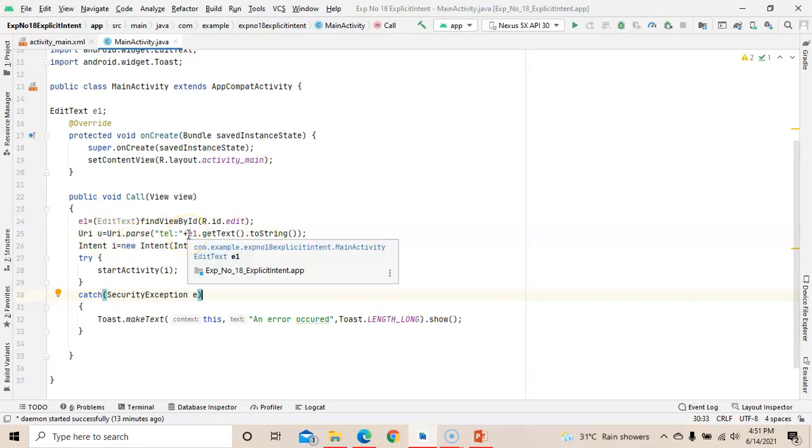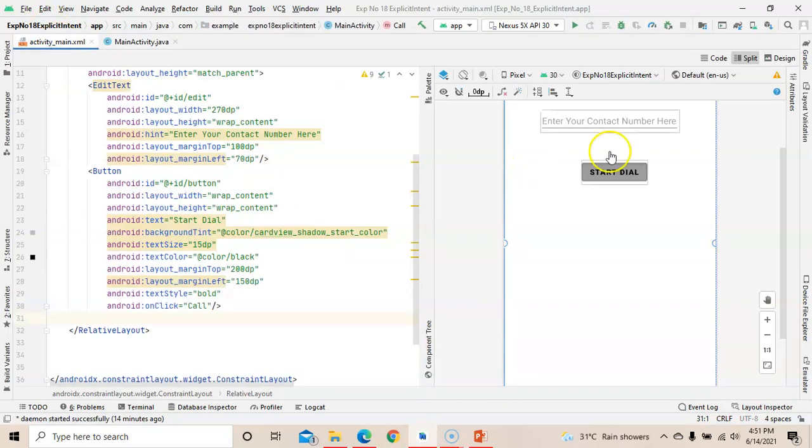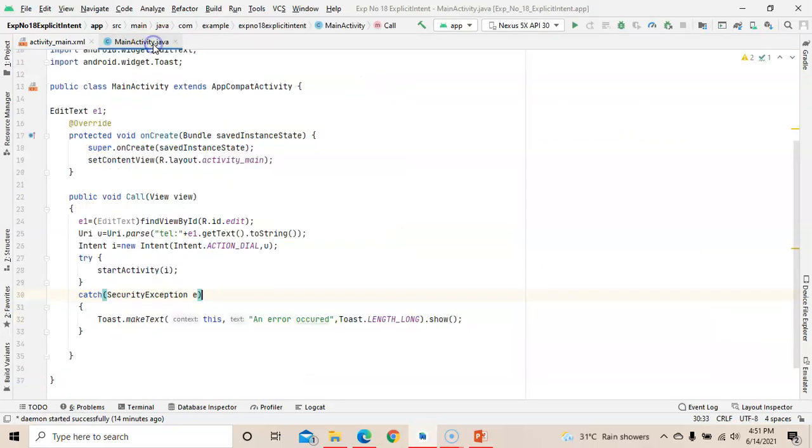For that we need to take the contact number from the edit text, right? So E1.getText().toString(). For taking a value from the edit text, we need to use the object of edit text, that is E1, dot getText().toString() is the method for taking a value from the edit text. So whatever number we have typed in the edit text, by using getText().toString() will be saved in the U object. At runtime, the user can type anything, so that number will be stored in the U object.